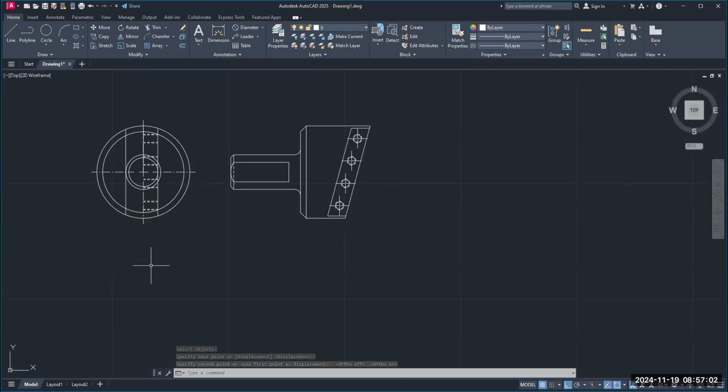Now, rather than spend all that time recreating the right side view, we know the right side view is a mirror image of the left side view with some modifications.